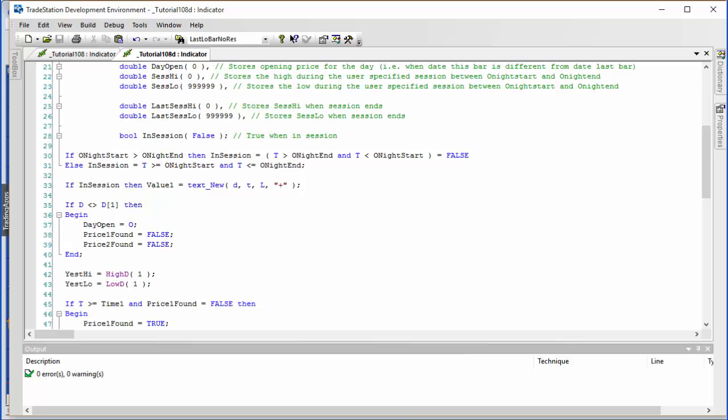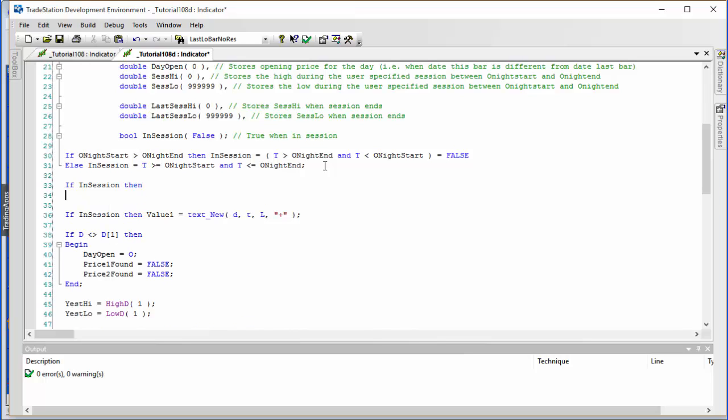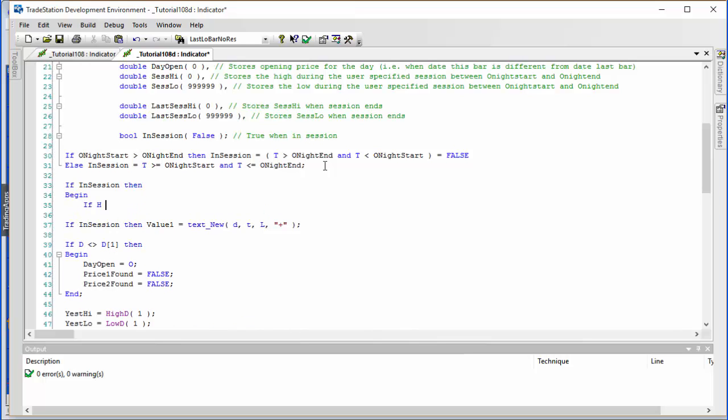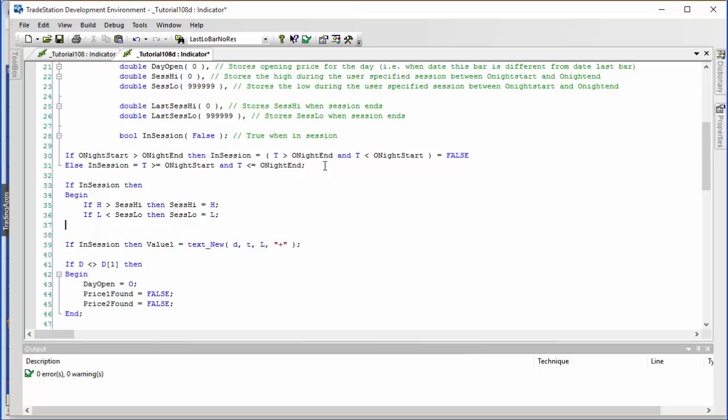The next thing we need to do, now that we've worked out whether we're in a session or not, is keep a running total of the session high and session low. So if inSession, then begin. If high is greater than sesHigh, then sesHigh is equal to high. If low is less than sesLow, then sesLow is equal to low. End.